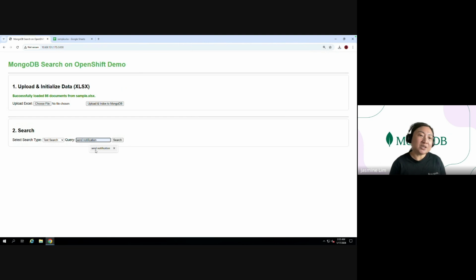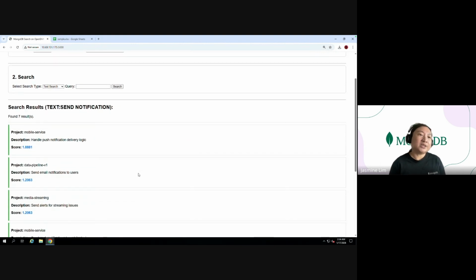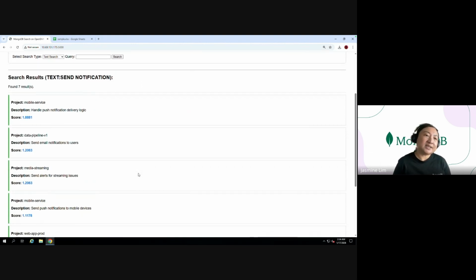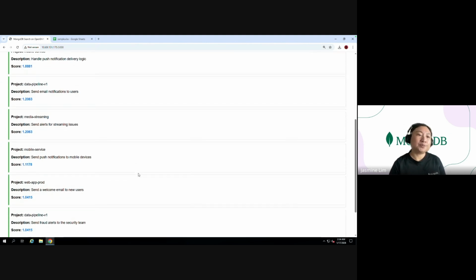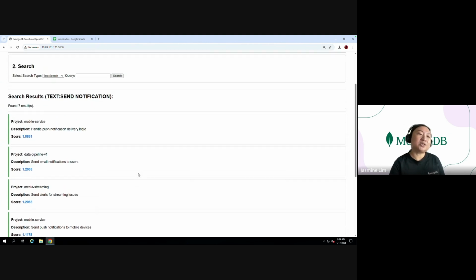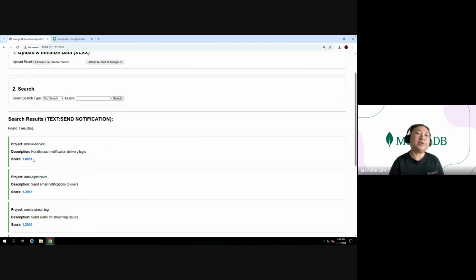We'll be executing the same query, "send notification." Say we start with the full text search and we do a search. You will see all the results. As long as it contains "send" or "notification," it will be returned to you. And we also include the relevancy score of the results being returned to you.